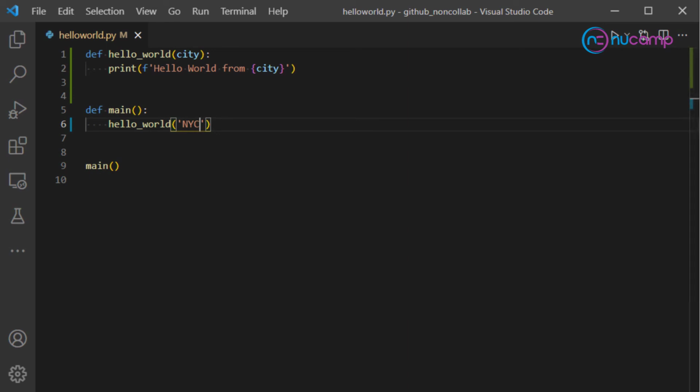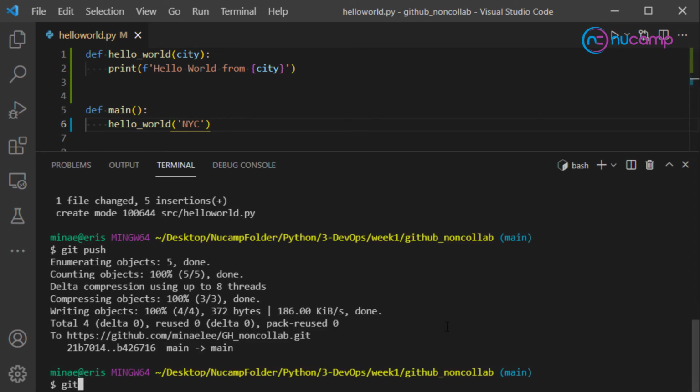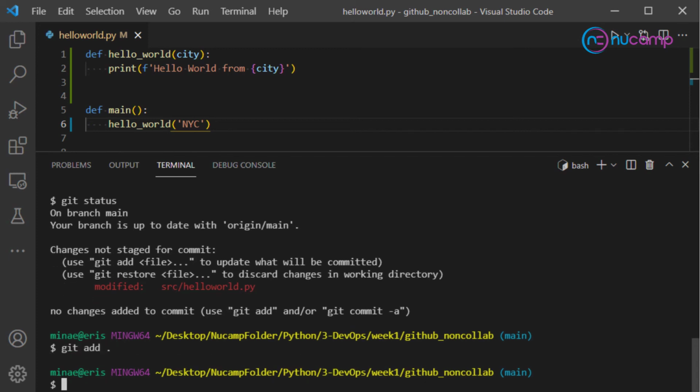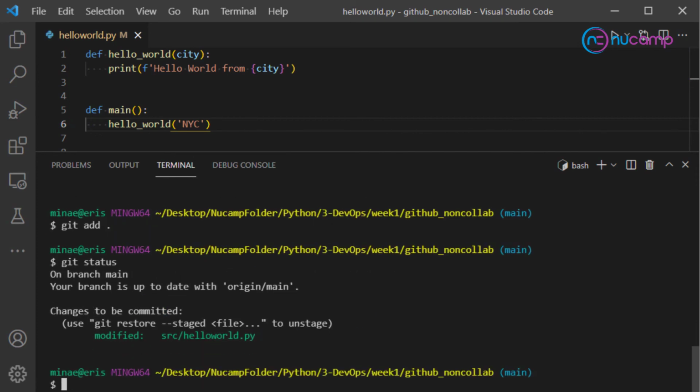Then in our terminal, let's check git status. You can see that Git knows that we've made a modification to hello-world.py. We'll go ahead and add this. And again, we can check its status and it knows that we have a change to be committed. So let's go ahead and commit this. Git commit -m push changes to feature branch.